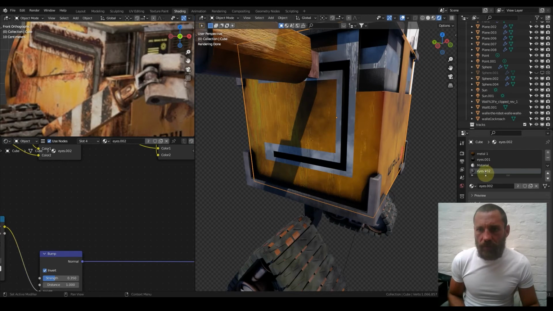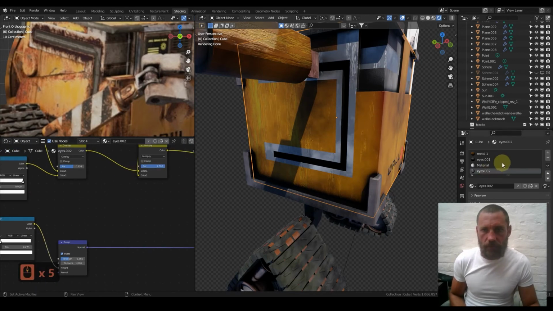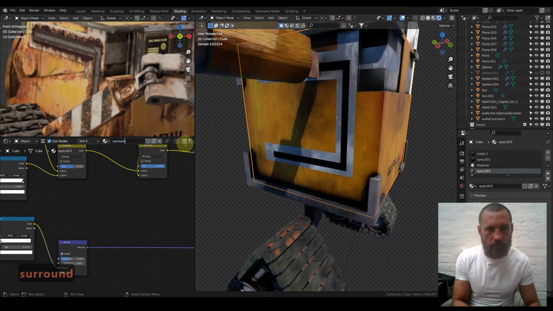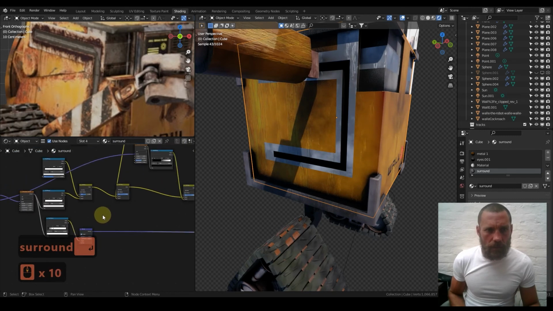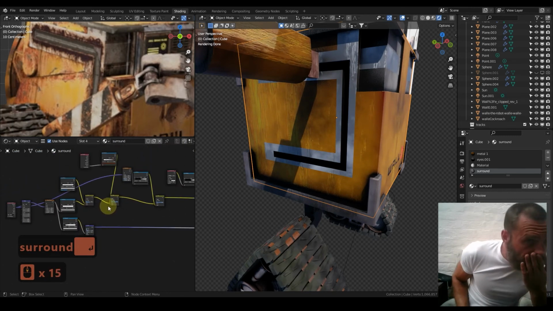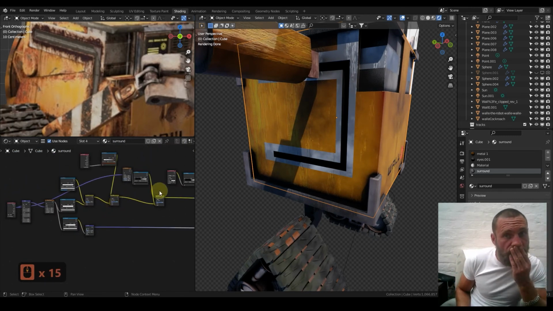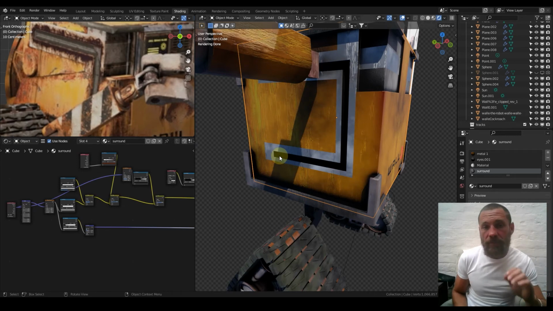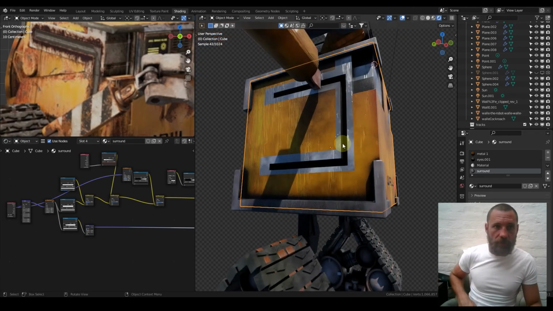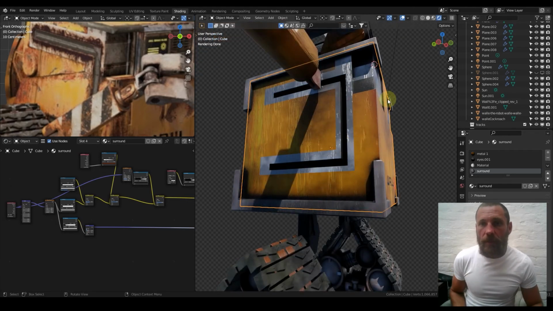But we are going to mess with that material because it's too bright. So for this eyes 2, we're going to make it a new material and just call it something like surround. No, it's quickest to texture paint this. It's all right. We don't need anything fancy.